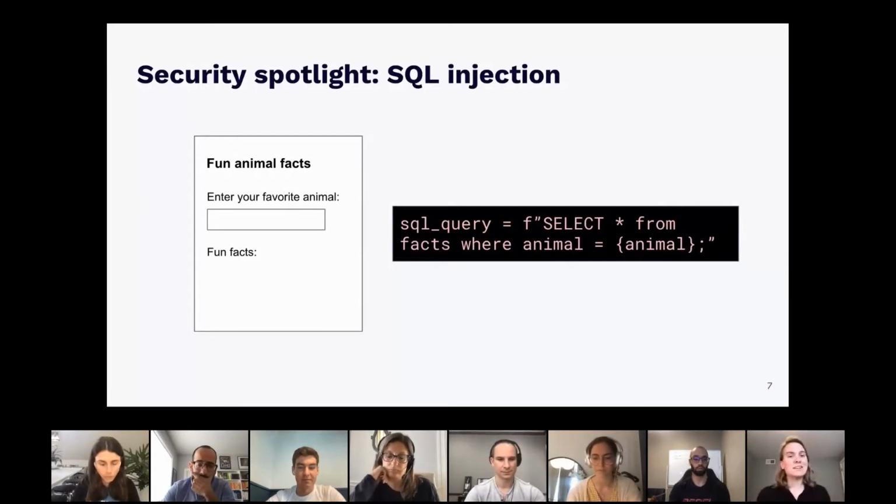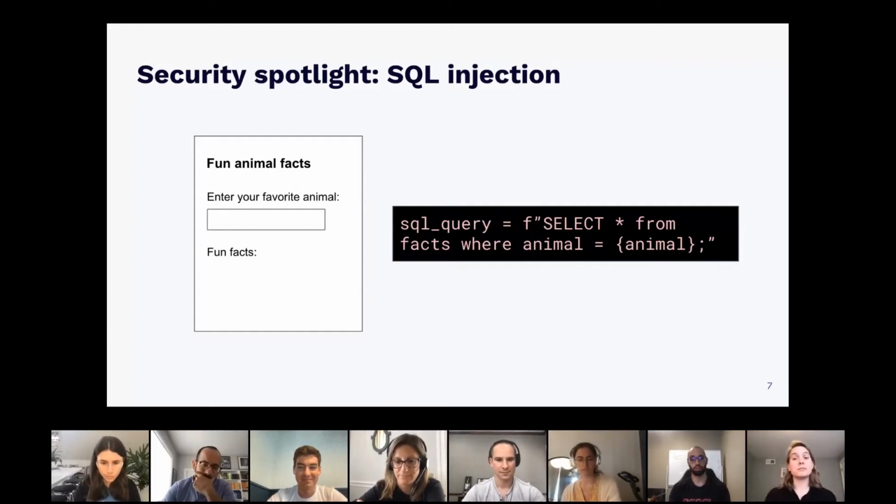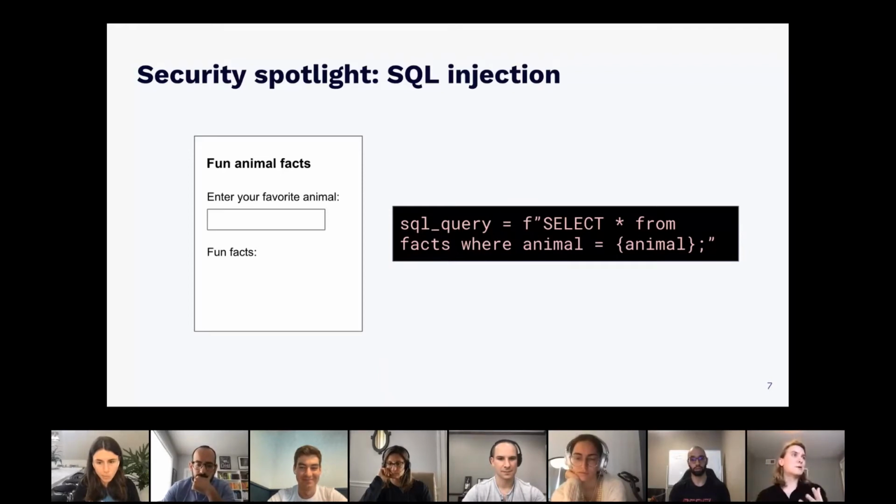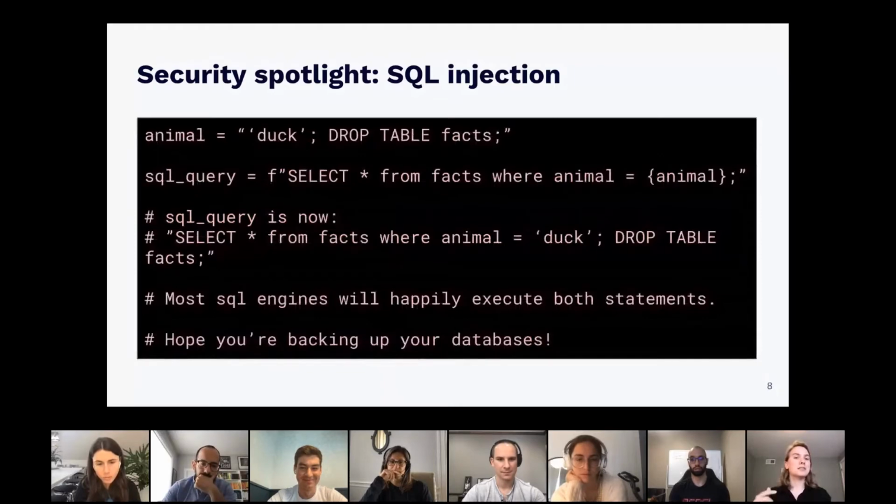And that's SQL injection. SQL injection is a pretty fun technique. Let's say that we have a really simple data app where we're allowing people to retrieve facts about their favorite animals. We give them a nice little text box, and they can type in whatever their favorite animal is. And then in our Python, we turn this into a SQL query with a really simple templated string. We take the animal that the user input and just shove it into our string like this. This works perfectly well if the user types in a real animal like platypus or iguana. But what if the user types in the following: duck, semicolon, drop table facts?